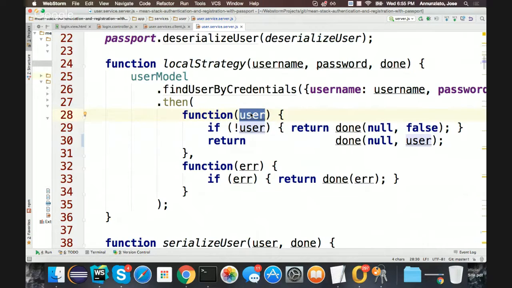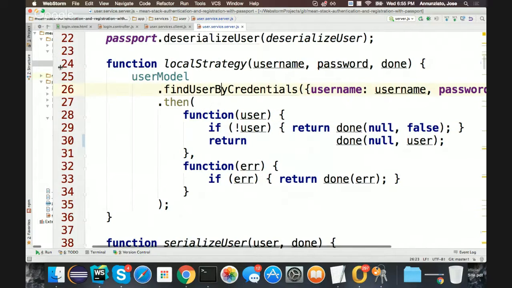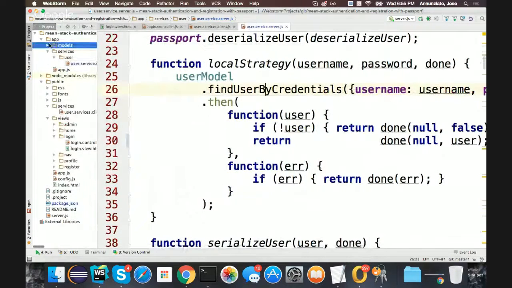The actual implementation of find user by credentials is trivial. It's in the user model.